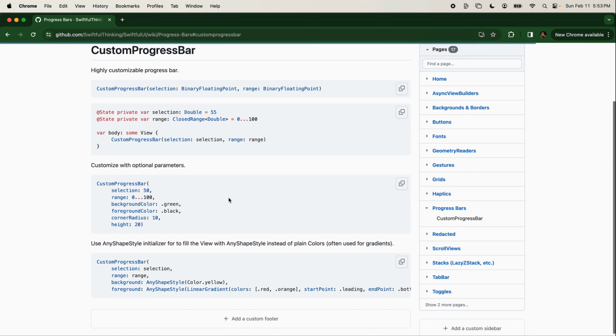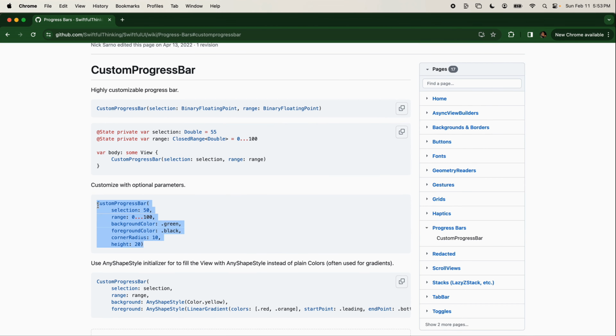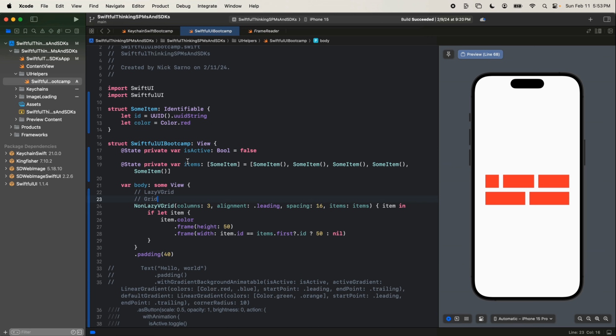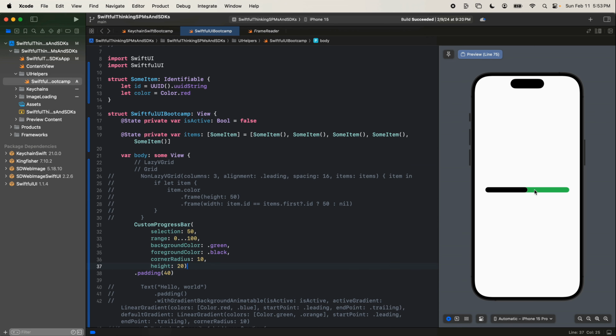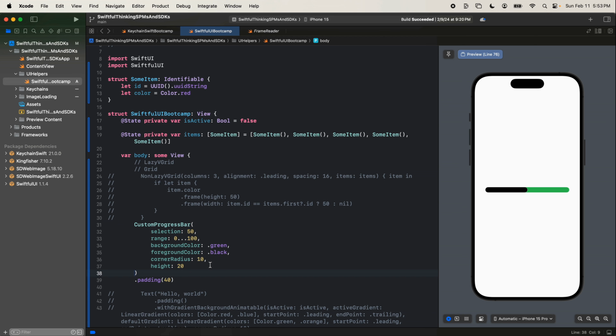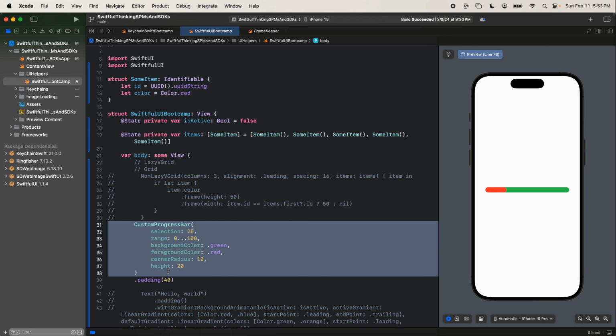Progress bars. There's a custom progress bar. Let's copy that real quick. Come back in here. Let's comment this out. This is your basic progress bar. It's crazy to me that this is not by default in SwiftUI. We have some progress bars, but they're not as customizable as this. So the selection here is the black line. Let's make the black line maybe red for a second. Selection, let's go 0 to 100 and select at maybe 25%. It's down here.